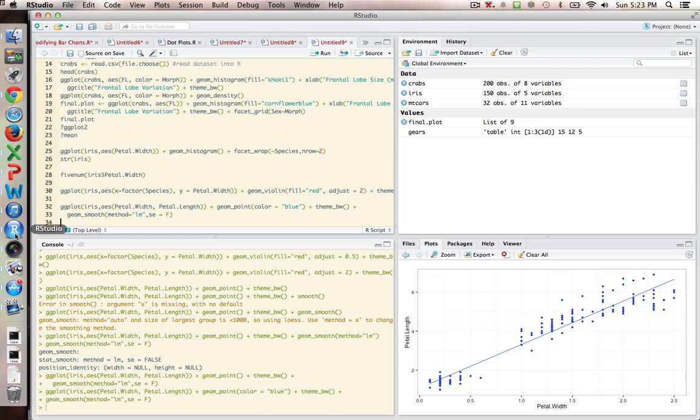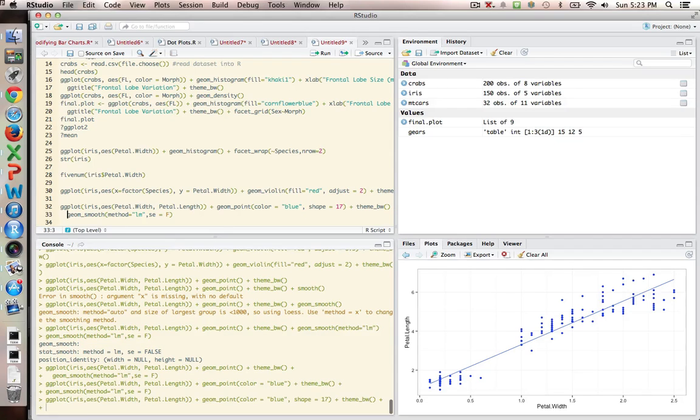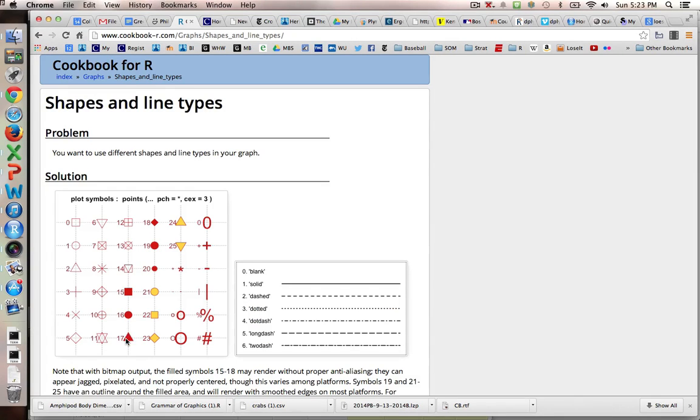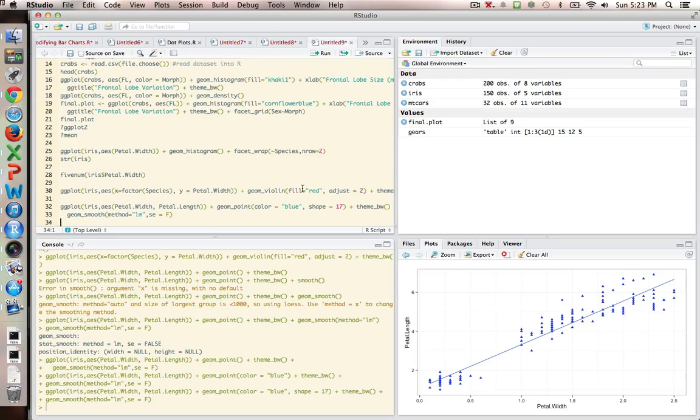So we're going to go back to R here, and I've already specified I want my color to be blue, but let's say that I want my shape to be equal to triangles, and you can see that I just use that from here. So I've got upward facing triangle there, so use that. And I can change other aspects of that as well.